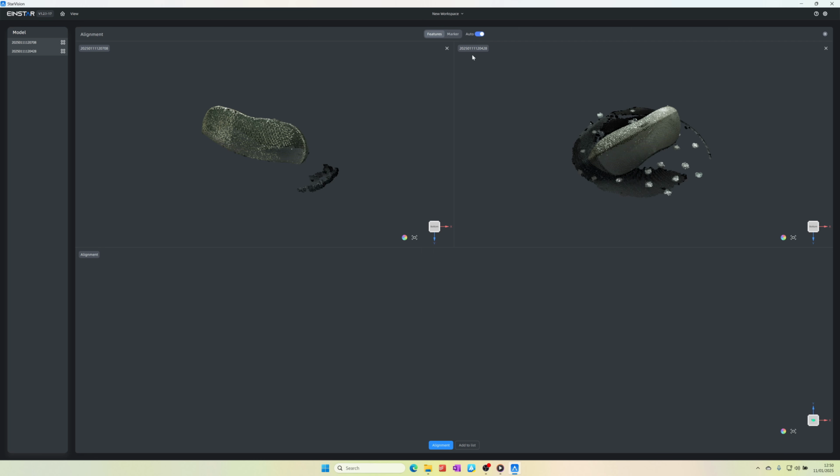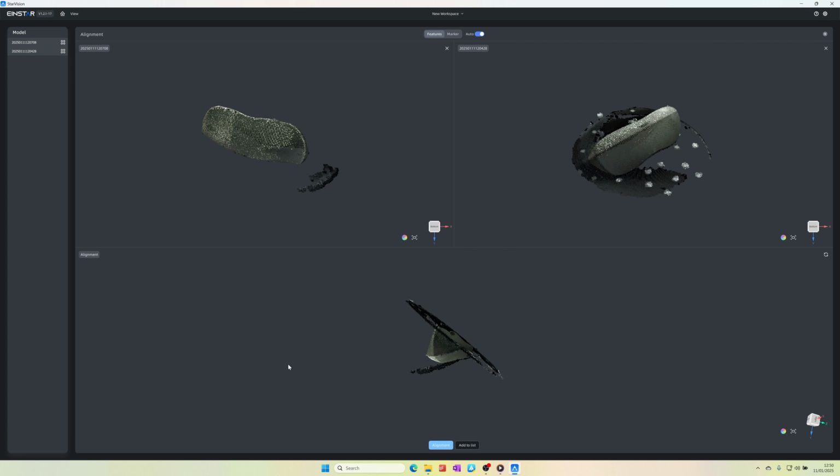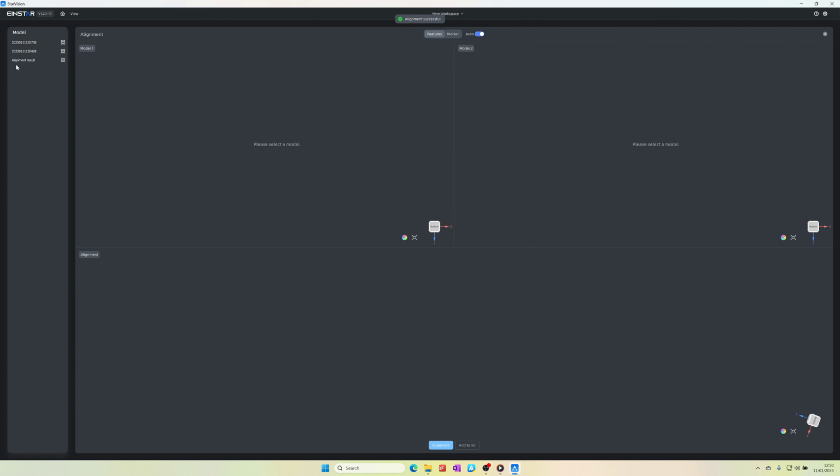Maybe it'll work better than in previous attempts. I'll try auto alignment, maybe this time it'll work. Interesting. It worked. I'll add it to the list of models, and the result of the alignment is this. Let's close this.